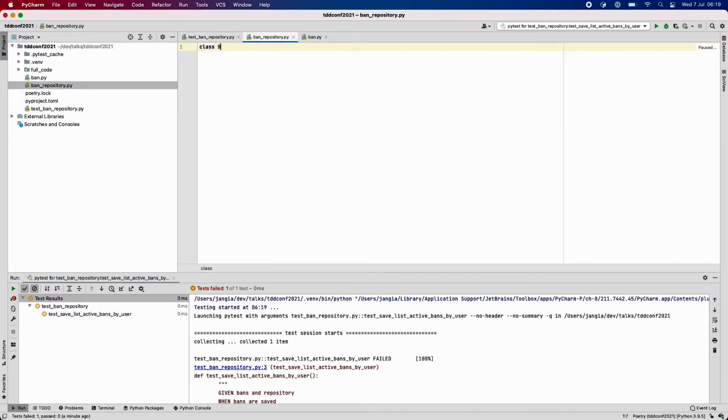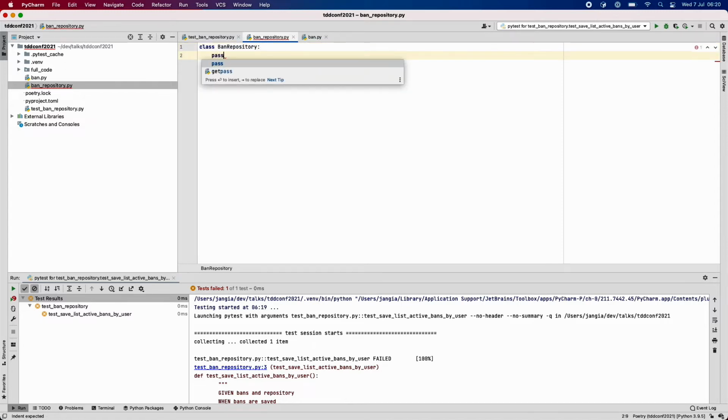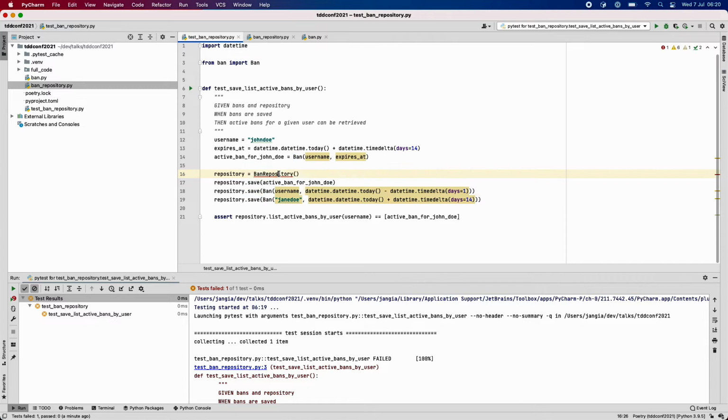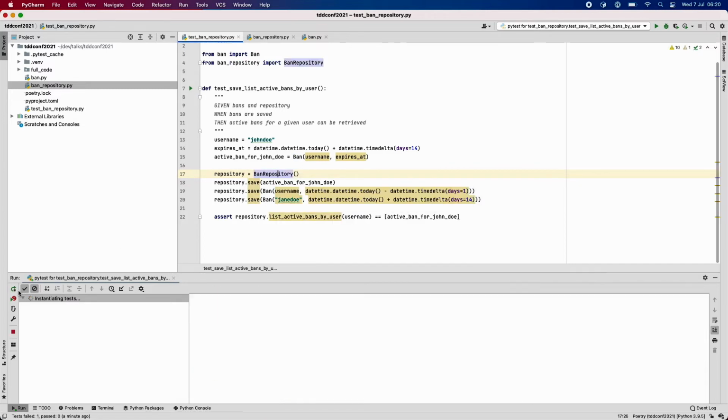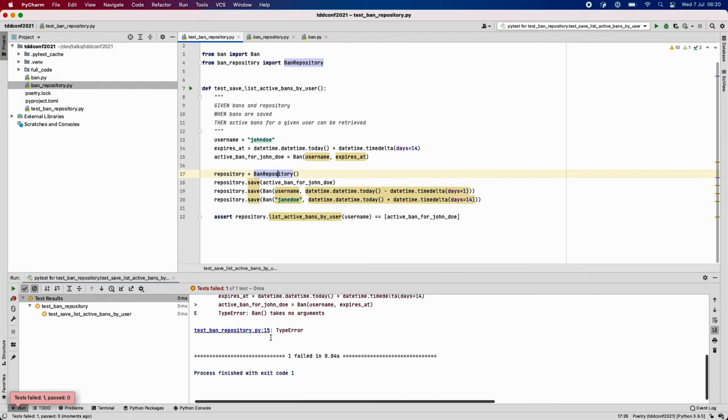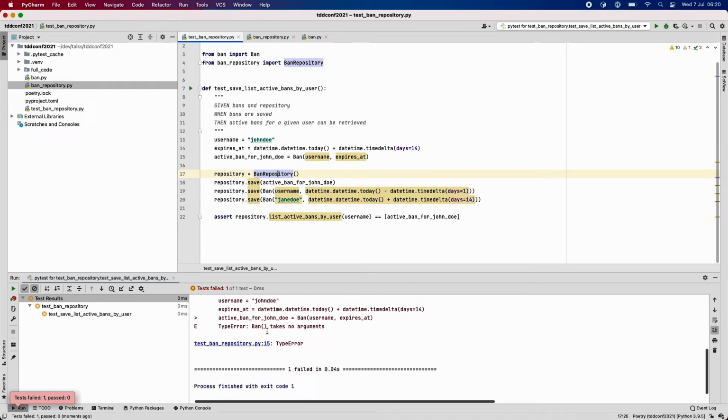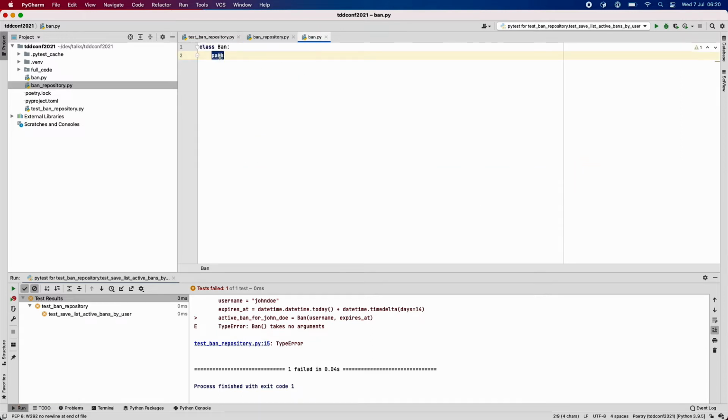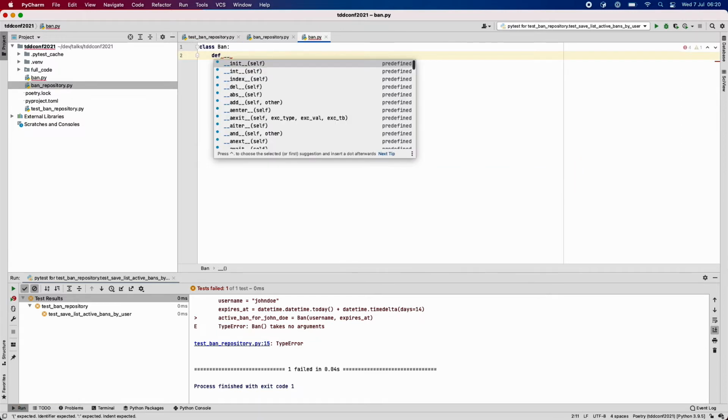I'll say class BanRepository, and I can pass it just to make it importable. Okay, I can rerun my test. So yeah, Ban takes no arguments at this point, so let's change that. Let's implement the init method.